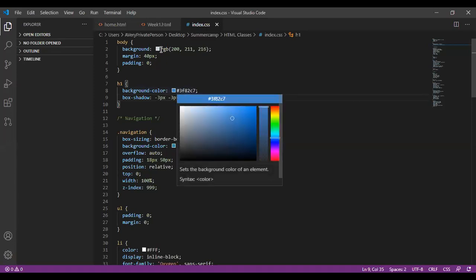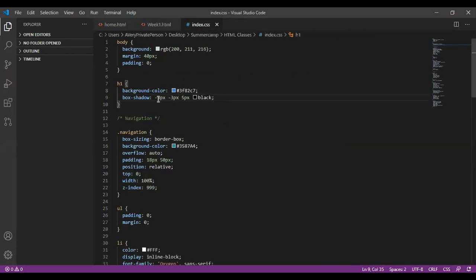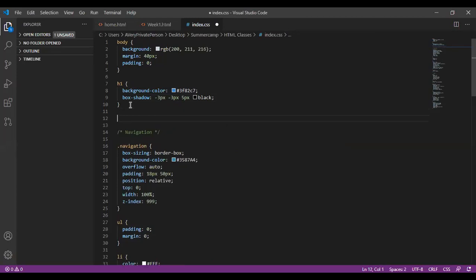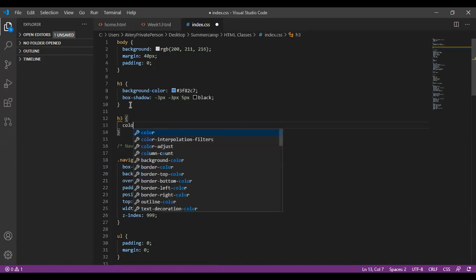All right, now if we look at week1.html, we can also add styles to H3 elements. So let us add style to H3 elements. Press enter. H3 element, H3, leave a space, open your curly brackets. Now all we want to do is to change the font color. So instead of background color, we just type color.